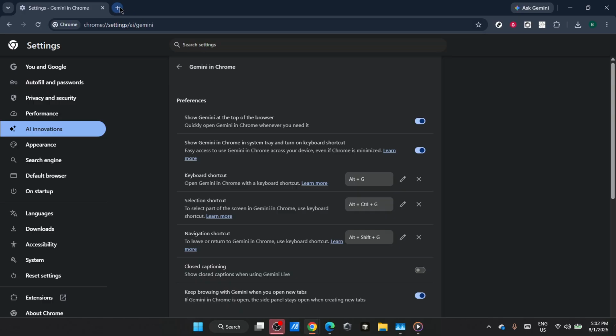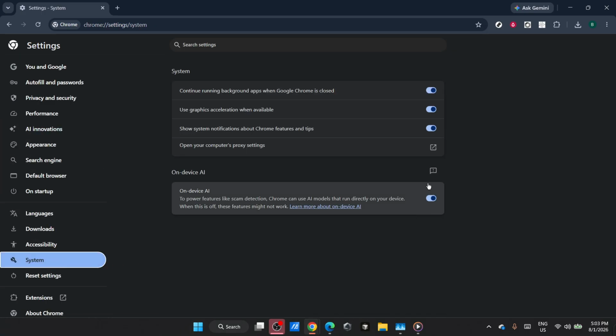Let's look into another setting related to Gemini that might also impact your experience. Navigate back to the Settings menu and look for the System section. Click on that, and here you will find an option for On-Device AI. This feature can be useful, but if you want to completely disable any Gemini functionalities, go ahead and turn off On-Device AI. Disabling this will ensure that Gemini doesn't activate even in the background while you're using your browser, ensuring a cleaner working environment. And there you have it.